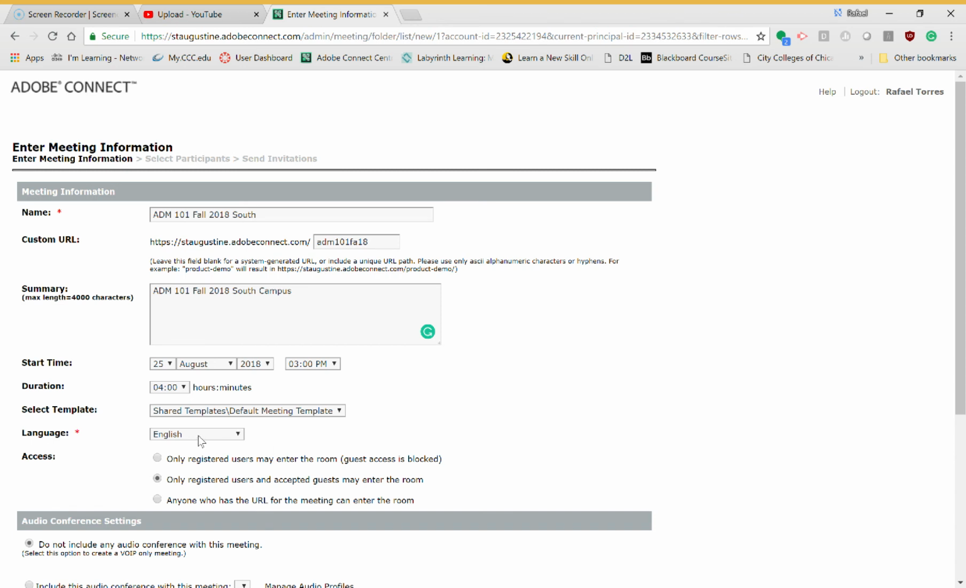The language is a little bit important. If you are teaching a class totally in English, you can just leave it in English, but we also have options for Spanish, French, and other languages. And what the students are going to see is the whole interface in Adobe Connect in the native language, or in the language that you decide.